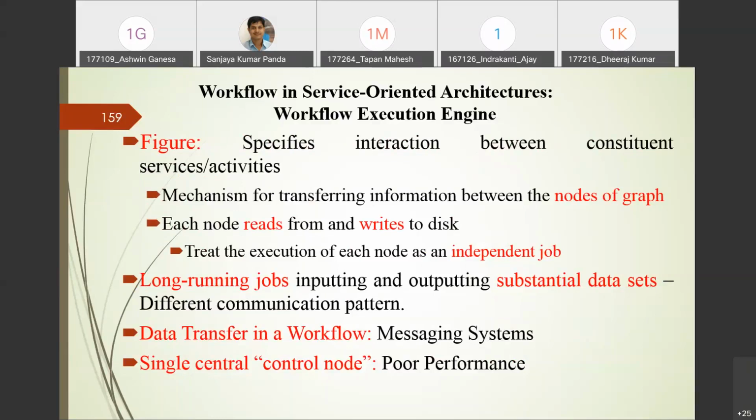In that sense, you can say. So next is your long running job. If you are going for long running jobs, inputting and outputting needs substantial data sets, right? Or with long running jobs, your communication pattern may be frequently changing, right? If it is a small application, the communication pattern may be a little easier to trace, but it is difficult. So next is your data transfer in a workflow.